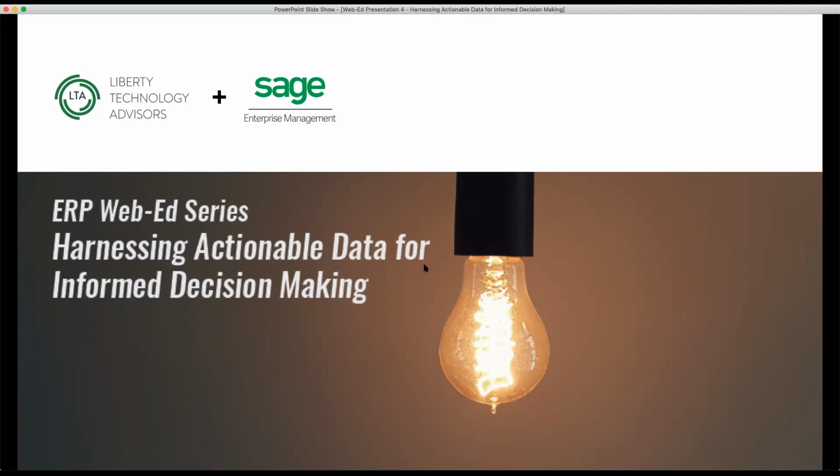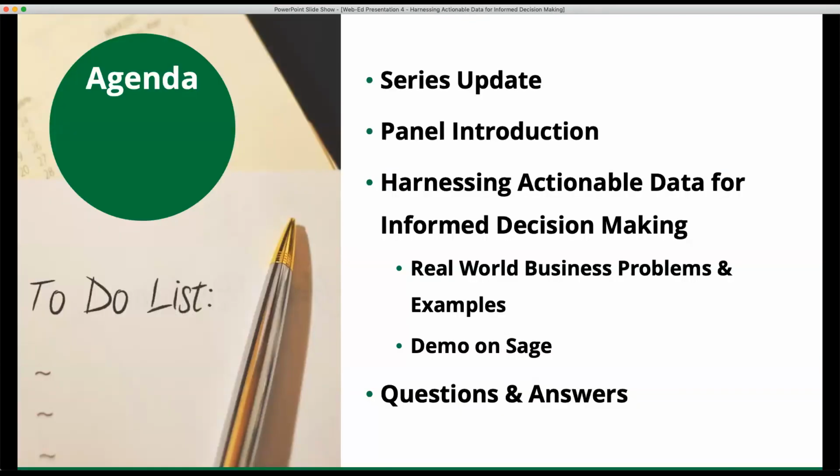And today we are going to be talking about harnessing actionable data for informed decision making. Here's a quick look at today's agenda. We'll give a quick series update, introduce the panel, and then spend most of the time talking about harnessing actionable data for informed decision making, really what everyone came here to talk about. And we will close up with some question and answers.